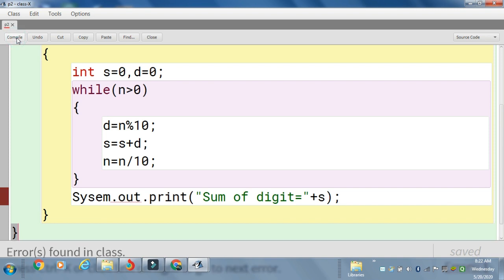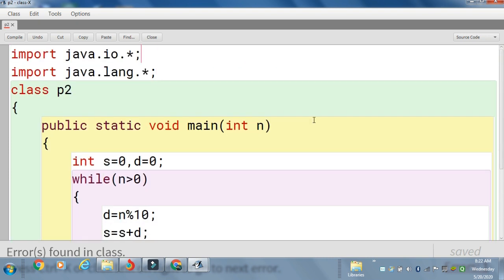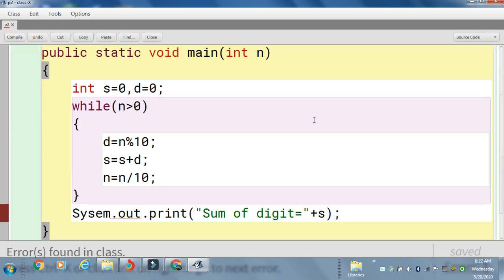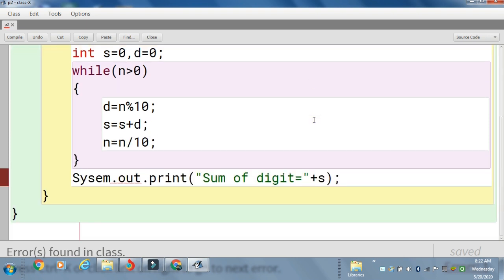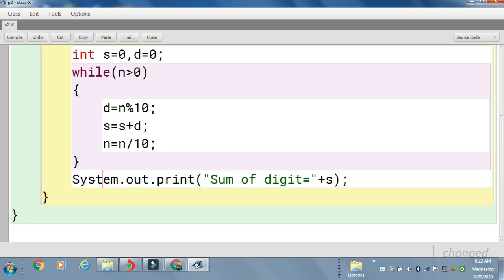compile it. One error found. Now where is the error? Let me check this one. Again, let us move up. Import java.io.asterisk, lang.asterisk, public static void main, int n, s 0, d 0, number greater than 0, digit is equal to n modulus 10, digit we have added, and system, again the spelling mistake I did here. Okay children, so system, SYSTEM, and S should be capital. Now let us compile and check. See, now no syntax error.